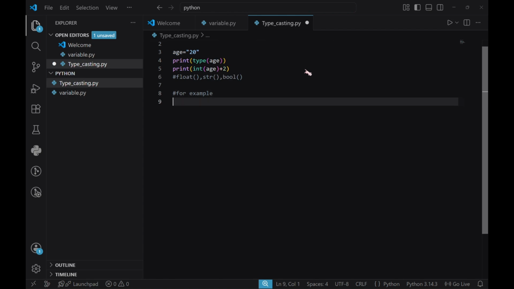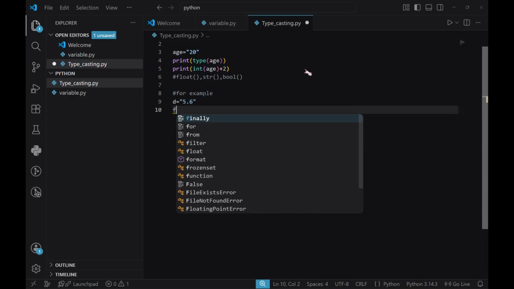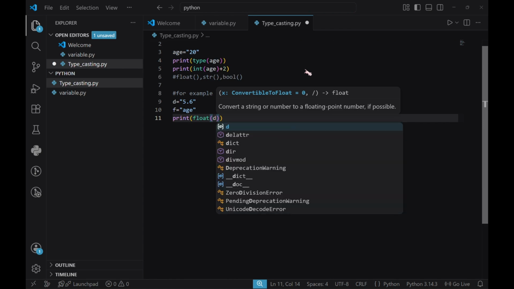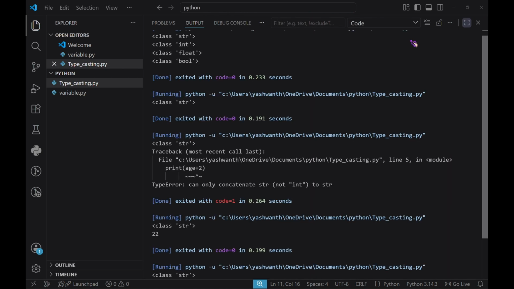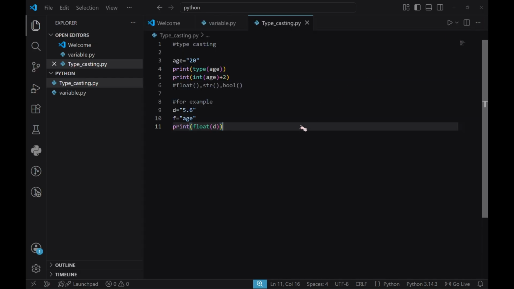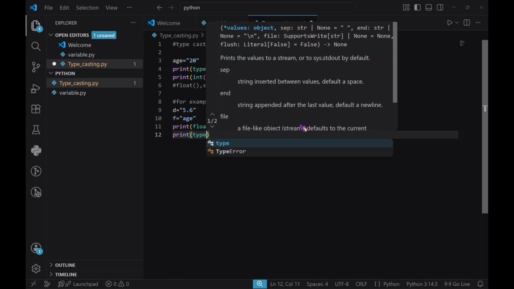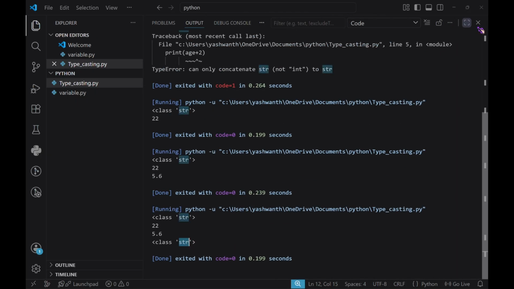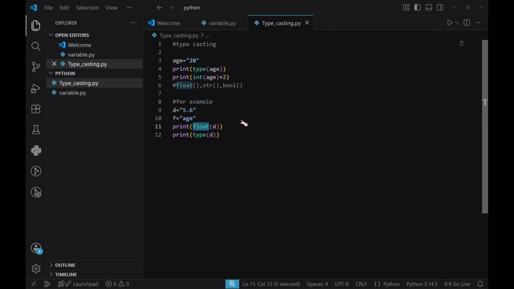For example, let's take a float value. d equals 5.6 in strings, and f is equal to a string, so strings are like this. If I want to change the d value from string to float, let's print float d, and if I run, it will just give the number 5.6. And if I want to check the data type, print type d, let's check it out. And here the class is still string, because if we use the float function, it will change it only temporarily.